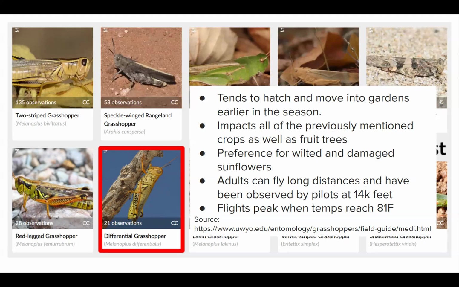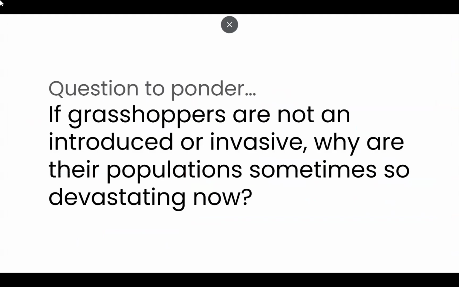For a differential grasshopper, they can also fly long distances. They have been observed by airplane pilots at 14,000 feet, and they can fly at slightly cooler temperatures. So their flights peak when temperatures reach 81 degrees Fahrenheit, whereas some of our others are more in that 86 to 90 degree range. So I want you to ponder this question for a moment.